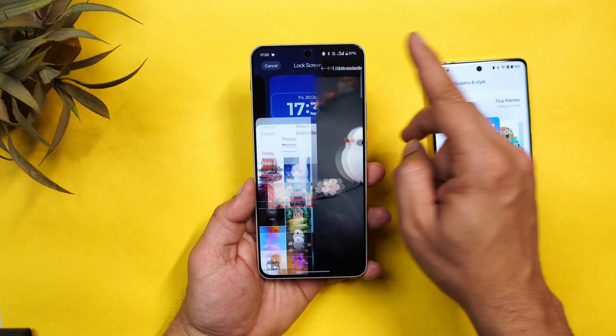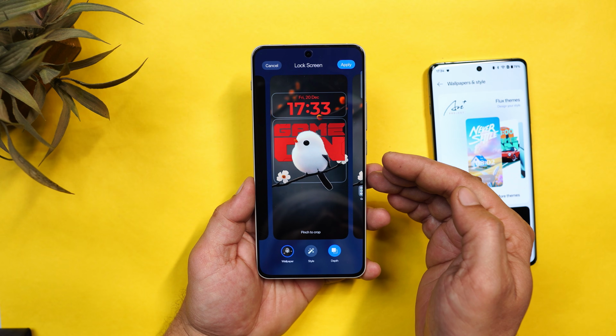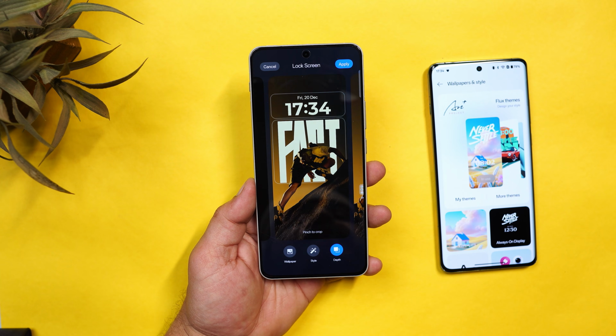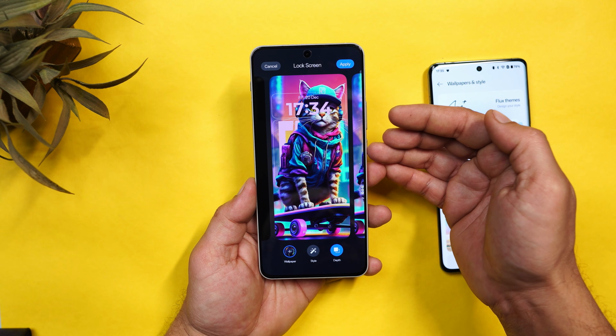And another favorite wallpaper of mine is this one, and you can see it looks so beautiful with the bird and the text behind it. Most of the wallpapers look good with the Pulse theme. If I choose any of the wallpapers, you can see on almost every wallpaper we do have the working depth effect.